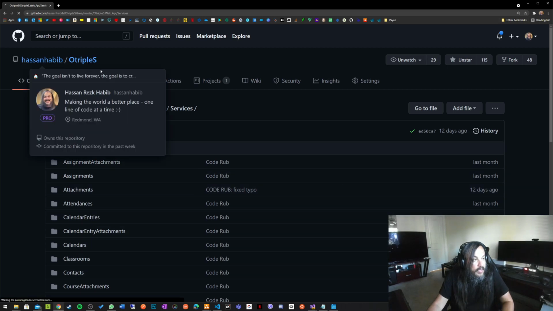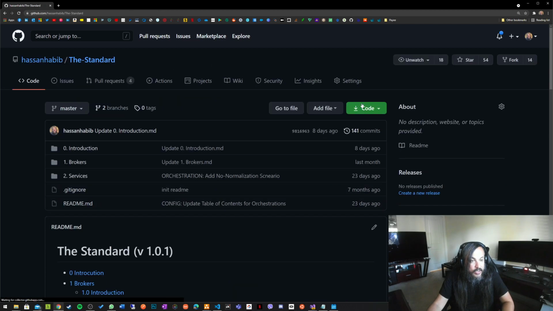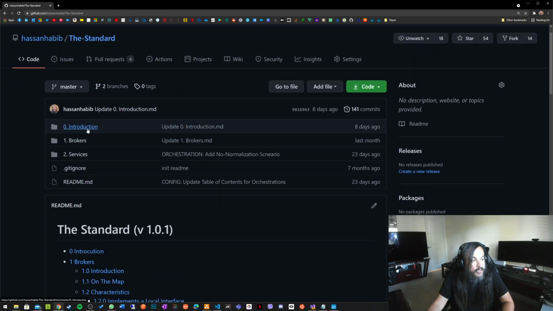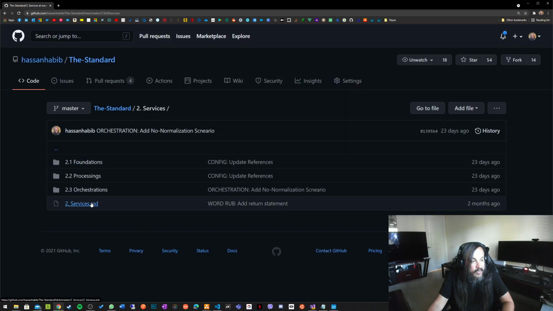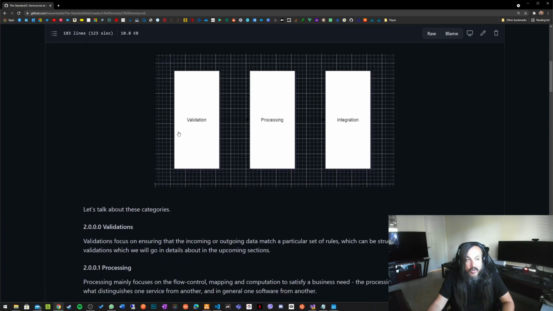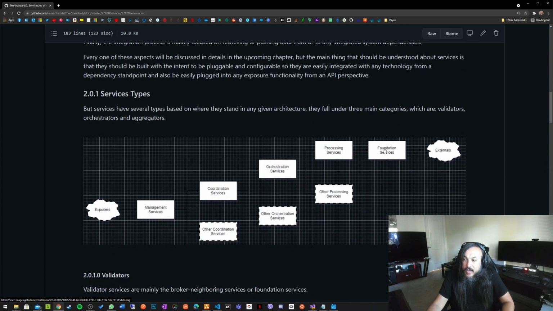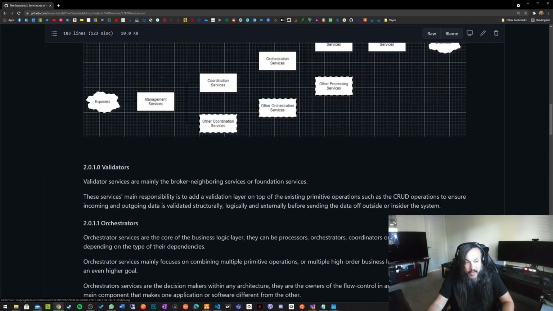So before I leave, I really highly recommend you take a look at the engineering standard. In the engineering standard, the pieces that we're talking about in this system are basically this area, an introduction to services. We talk a little bit about validation, processing, integration. We talked about that piece. And then we talk about how the orchestration, coordination, management services, and aggregation services work. I forgot to put an aggregation in here, but that's part of it.